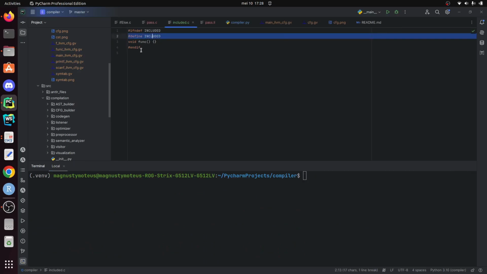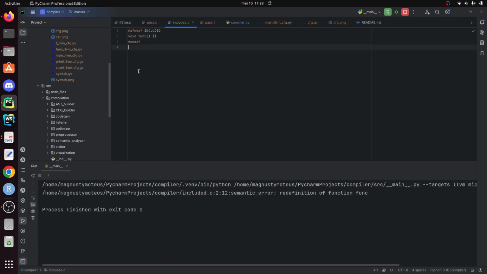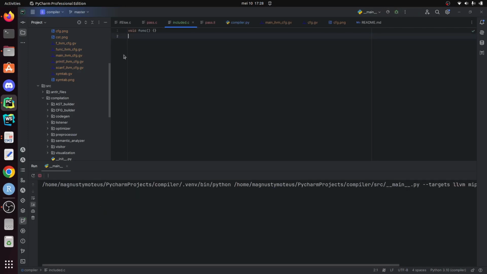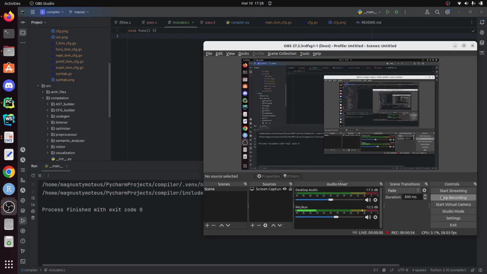But let's say we remove this define here, then it will be included twice, and we will have our redefinition. We also have a semantic check for end ifs. If I have if not define included, and there's no end if, then we will get a pre-processing error: unterminated if. And if we don't have any include guards at all, then there's also a redefinition.